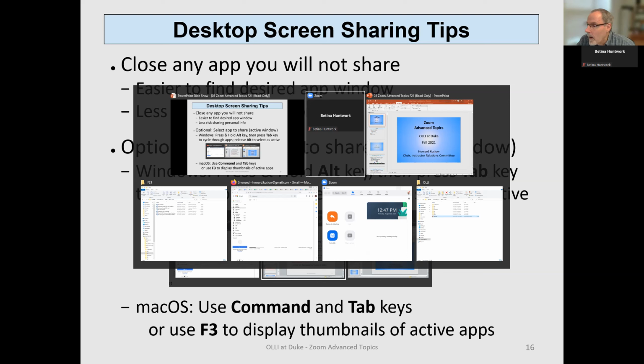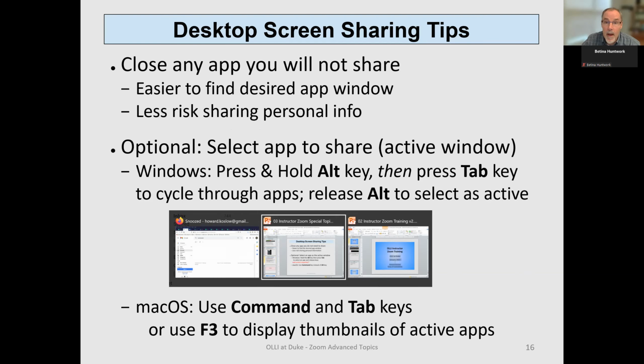So I'm going to go back around and it circles around, so I have to make sure I stop in the right place. So I'm back on my slides. Oh, and by the way, the Mac has an equivalent using the Command and Tab keys, or the F3, the function 3 key, to display the thumbnails like I just showed you. So there is an equivalent on a Mac.